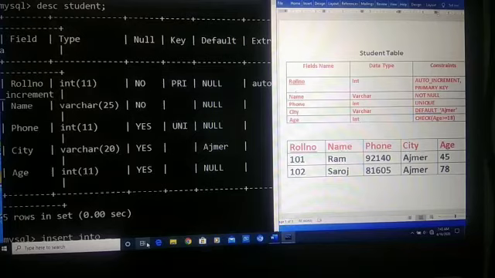To insert values, we will write the command insert into and our table name. Our table name is student, so we write insert into student. Then an open parenthesis, then we write our attribute names. Our first attribute is roll number, comma, name, comma, phone, comma, city. But here we do not write city because we have already set the constraint Ajmer.